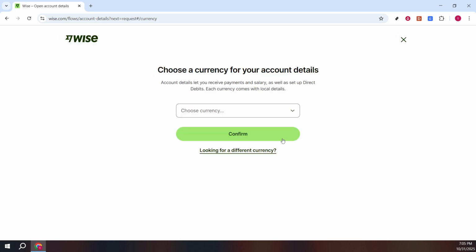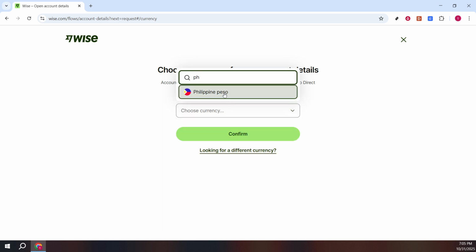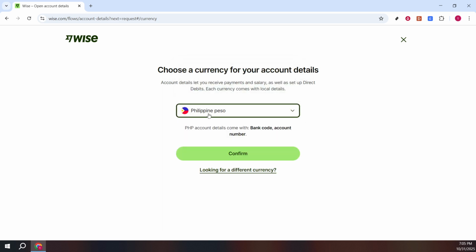Now, you'll have the option to choose the currency in which you want to receive the payment. Wise offers a variety of currencies, allowing for international transactions without the headache of confusing exchange rates. Click on the Choose Currency button and select the appropriate currency from the drop-down menu. Be sure to confirm your selection, ensuring you're receiving money in the right denomination.